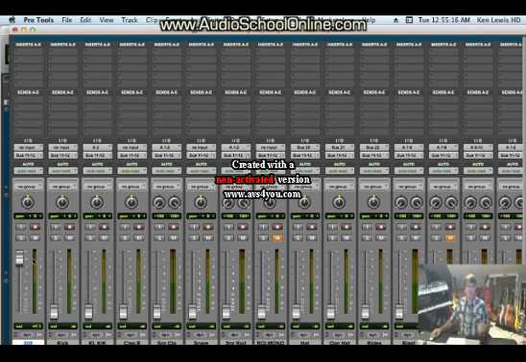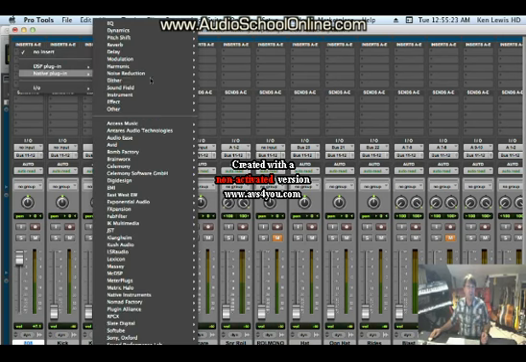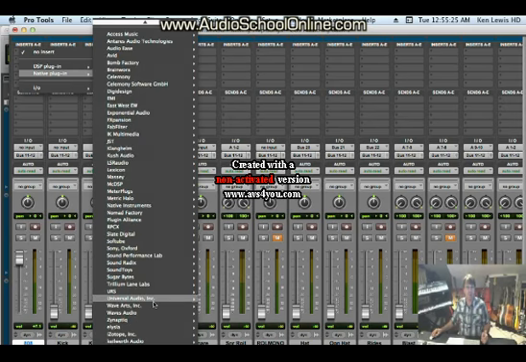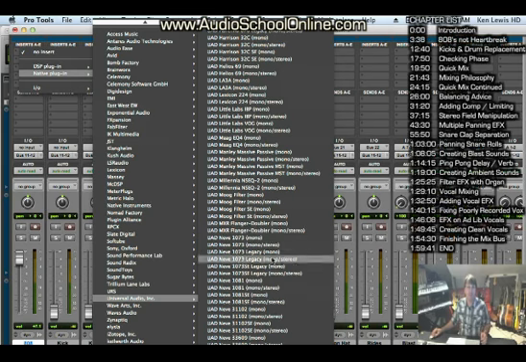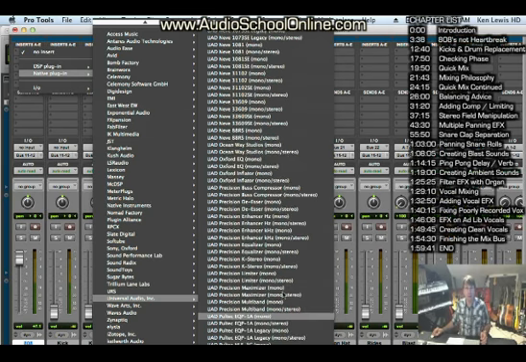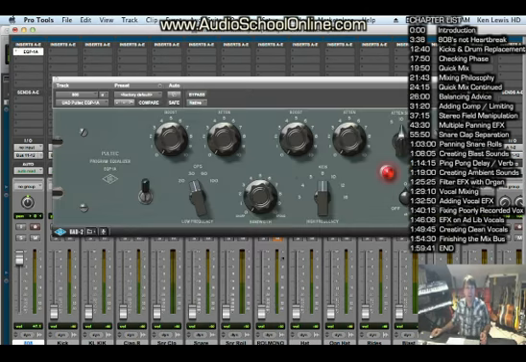So the first thing I'm going to do is try 2 different ways to put some sub into it. The first is going to be with just a real wide Pultec. Any Pultec will do. I tend to use the UAD EQP1A Pultec.